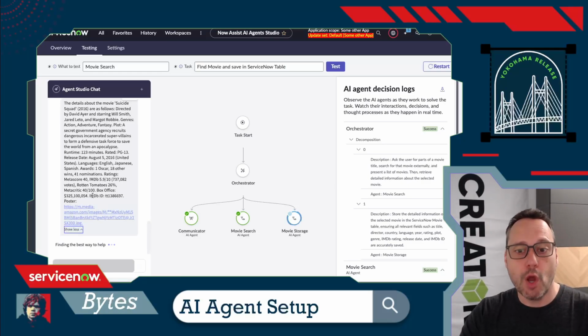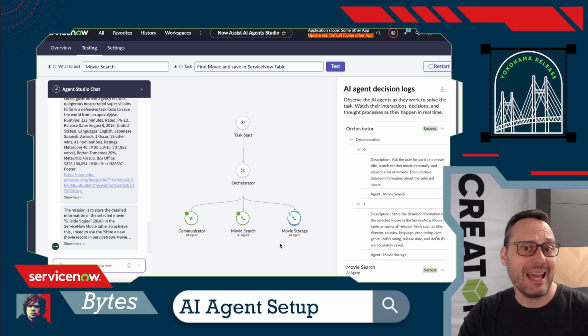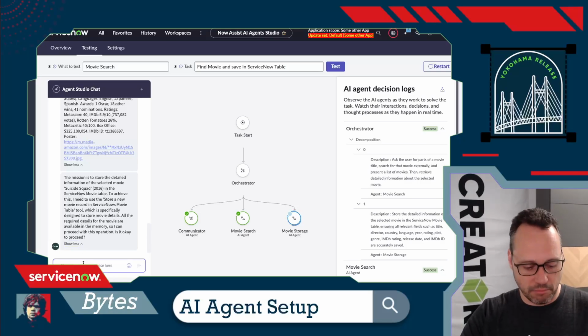It says, okay, now that we know that, we actually need to store that in ServiceNow. And as I said, I want to have a supervised action. It actually says, hey, the mission is now to store that information about that movie into the ServiceNow table. I'm going to use the following flow, store a new movie record in ServiceNow movie table, which is specifically designed to do that. So it's arguing to me, saying, hey, I want to do this step. And that's the tool I'm going to use. And that's the data I'm going to use. Are you okay with that? All right, I'm going to say, yes, please proceed.